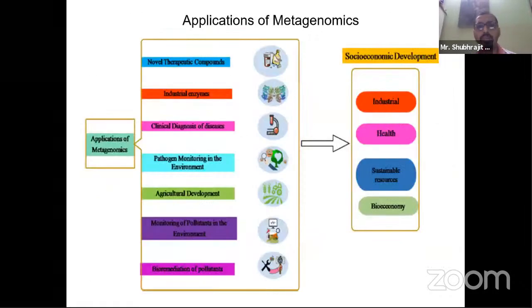So what are the applications we can use for metagenomics? For the identification of novel therapeutic compounds, industrial enzymes, and clinical diagnosis of disease. For example, if you compare a diseased person with a healthy person, and you identify the presence or absence or relative expression of any particular bacteria or microbe in either condition, you can correlate it with disease status. It can be useful as a biomarker for that condition.